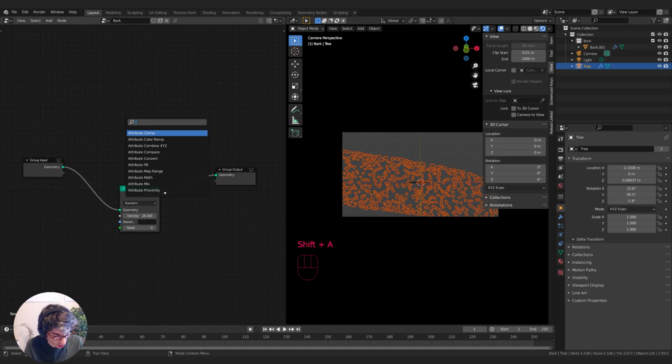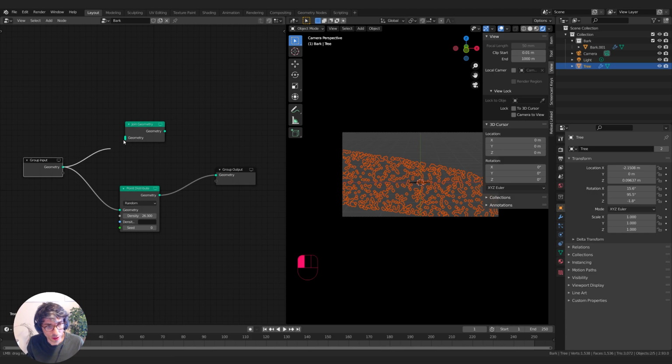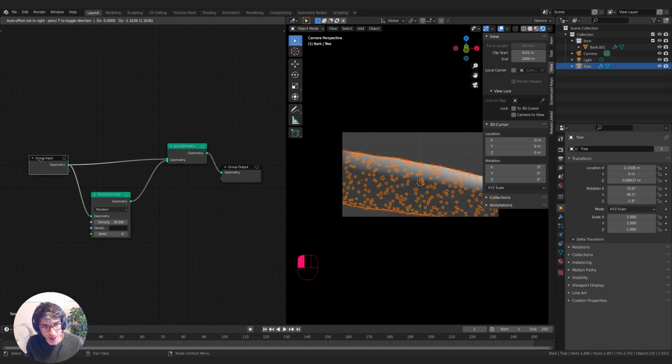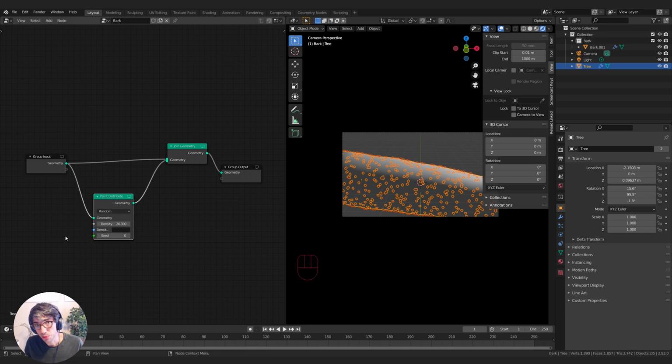So I'm going to come over here and grab a join geometry node. And I'll plug this one into here. And this one into here. And this one back in. If you're not familiar, what's happening here is that we're taking that tree geometry, it comes into the system, comes down here and becomes something totally different with the point distribute node. So the geometry disappears. But the tree itself also gets piped to here. So it stays the same, and this one gets joined back up with it. So that's how we're able to marry those two together.